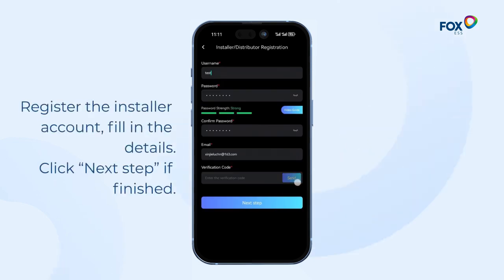Register the installer account. Fill in the username, set the password, email, and obtain the email verification code. Click Next Step if finished.